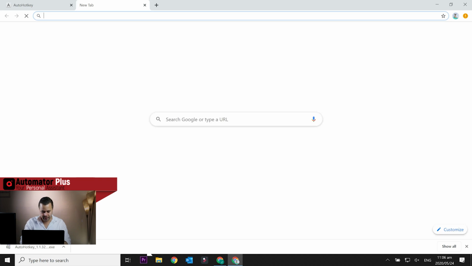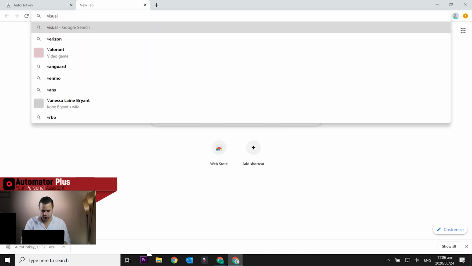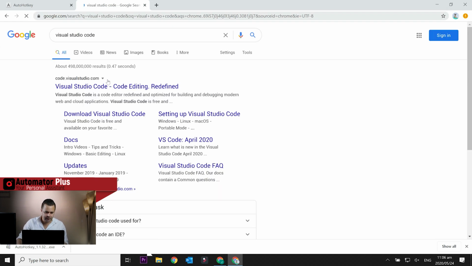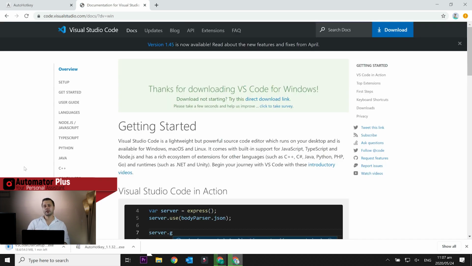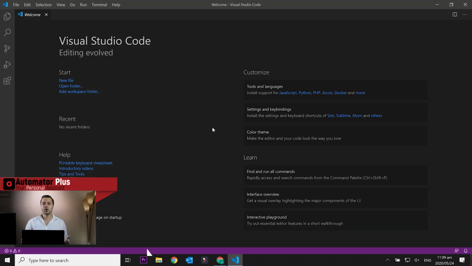Just go into Google and type in Visual Studio Code. Again, just click right at the top and you'll see there's a big download button, download for Windows stable build. Just click on that download button. Once the download has completed, you can just install it at the default location with the default settings. Right, so VS Code is installed on your computer and you should be greeted with a screen like this once you have opened up Visual Studio Code.